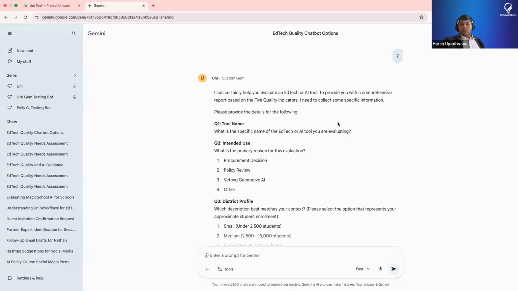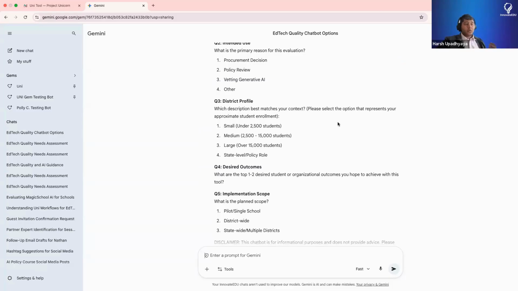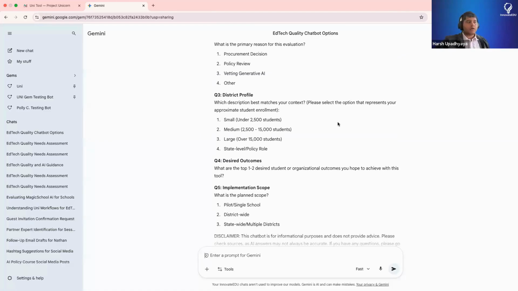So it should ask you, what is the tool that you're exactly looking at? What is the intended use, in the sense of where are you in the procurement process? The third question has to do with district profile, which is what is the size of your district? How many students are you catering to? The fourth question has to do with what are your desired outcomes? These can be student outcomes or organizational outcomes, for example, improving administrative efficiency. And the fifth has to do with implementation scope. Are you piloting this within a single school or are you trying to do a district-wide rollout, right?